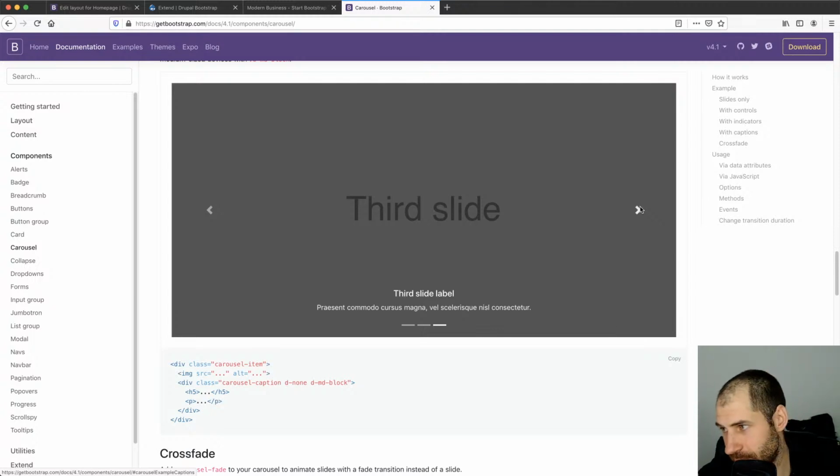Okay, let's jump into it. Now, what we're going to do is create a custom block type called carousel, and we're going to create another block type called carousel item. Because each carousel item consists of an image, a title, and a description.